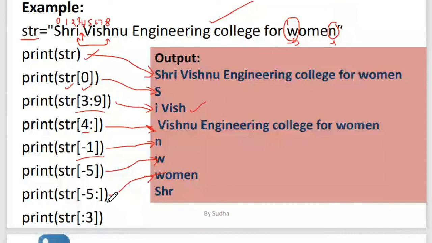So from W, from -1 till the end of the string, it will print for me, which is printing women on the screen. And then I'm saying :3, so I'm mentioning how many characters I want from the beginning. From the beginning, I just want 3 characters, so the first 3 characters will be printed on the screen for me. So this is how you can do slicing of the string, and you can extract them.